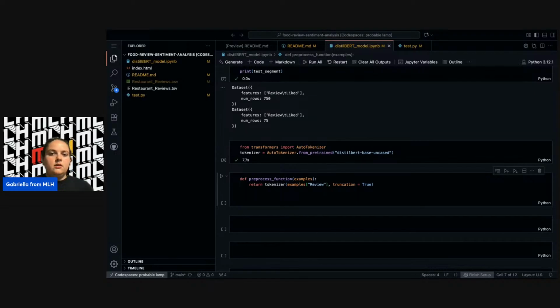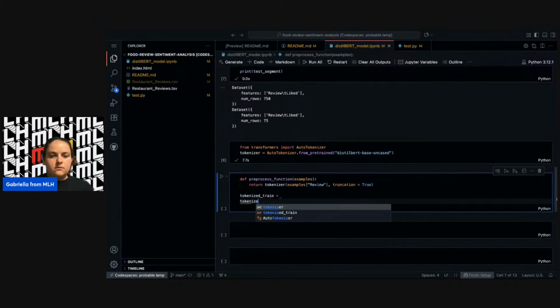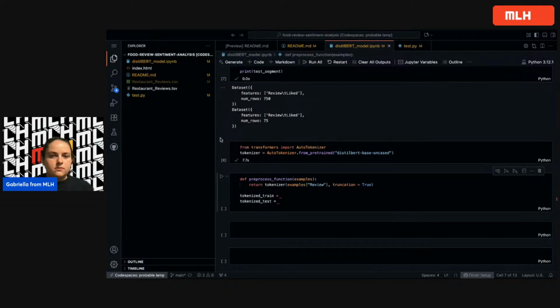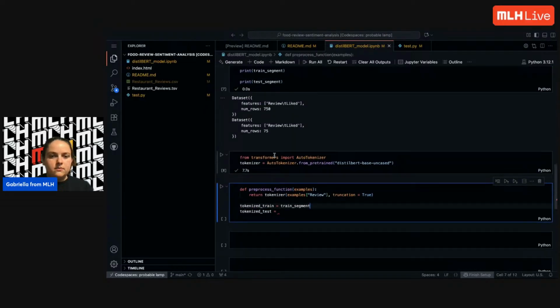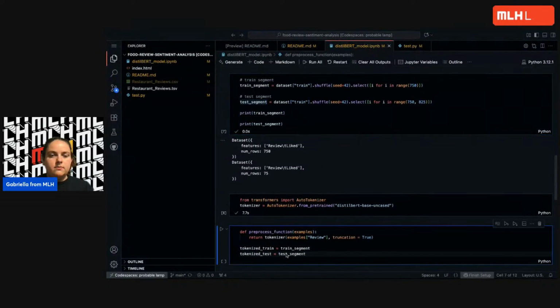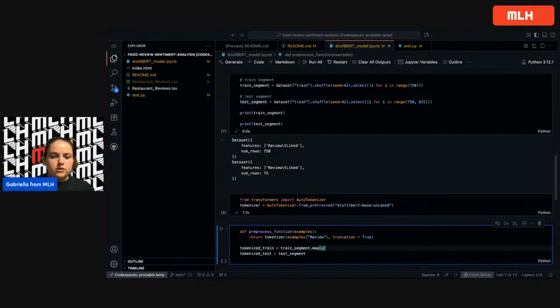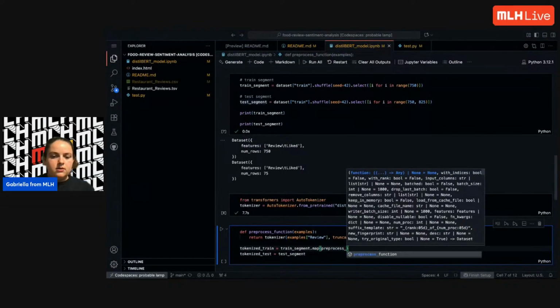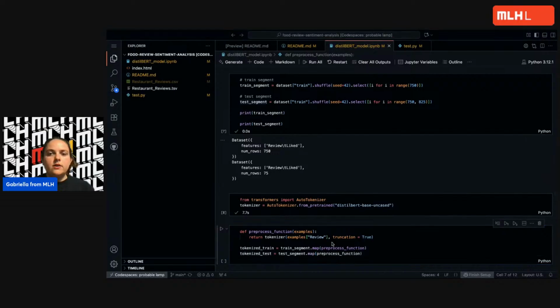And then we are going to map our tokenized train and test. And we're going to have that be equal to these values right here. Train segment, test segment. And we're going to just map those to our preprocess function. And then we're also going to set batched equal to true.